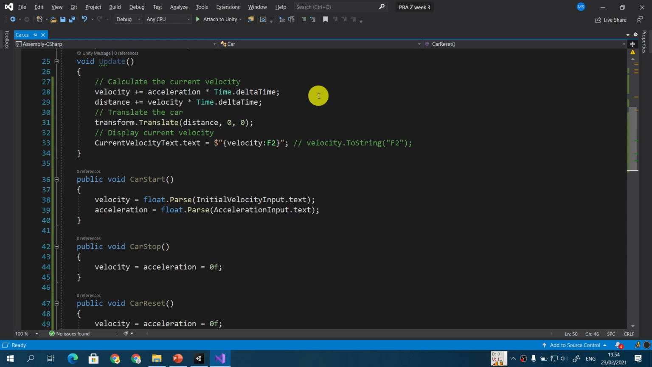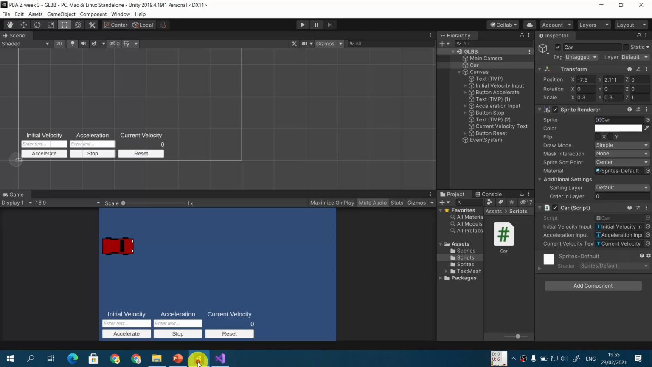Let's see. Oh, I don't think it's the case. Because if I click the stop button, my velocity and acceleration will be set to 0. At the next update, velocity plus equals acceleration, which is 0, multiplied by delta time, it should be 0. And then the distance also 0. Okay, let me see. I will try it again.